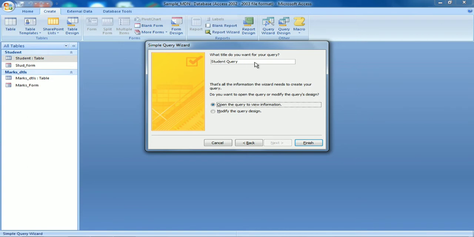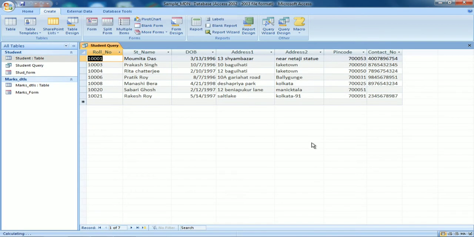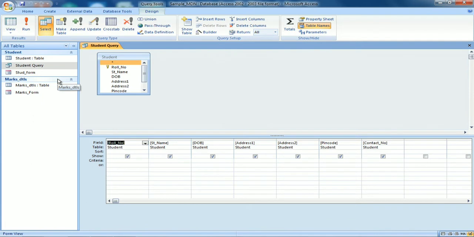What title do you want for your query? Student query. Open the query to view information. Okay. Now if I click finish, this is a student query. All records are being shown here. Now let's see what the query is here. Right click it, open design view. Now here it is automatically showing what the query is. That means I have asked to retrieve, to extract, all the records from the table. All the records means the number of records I have inserted will all be opened from the database. So this is my query.